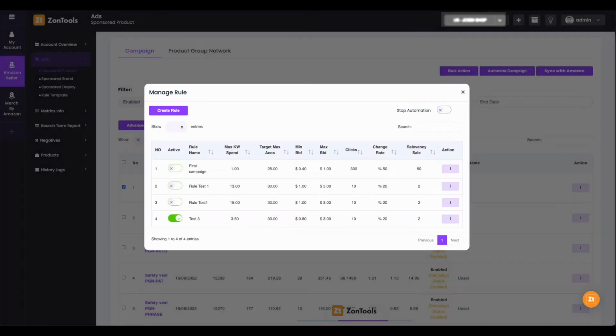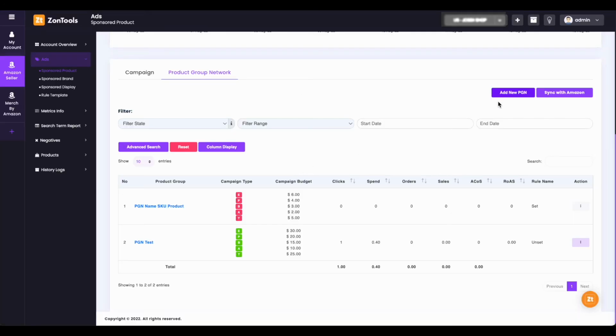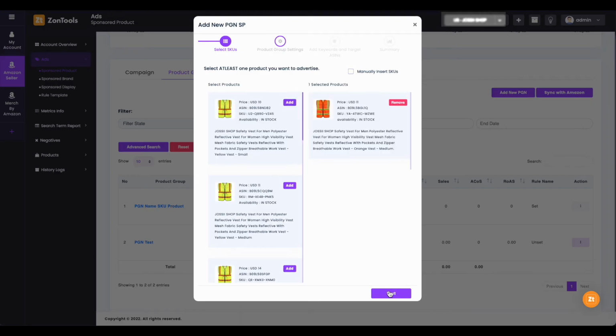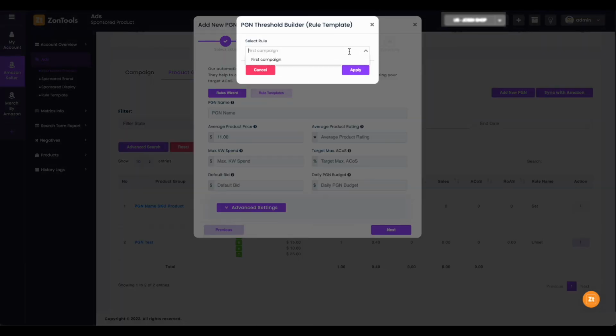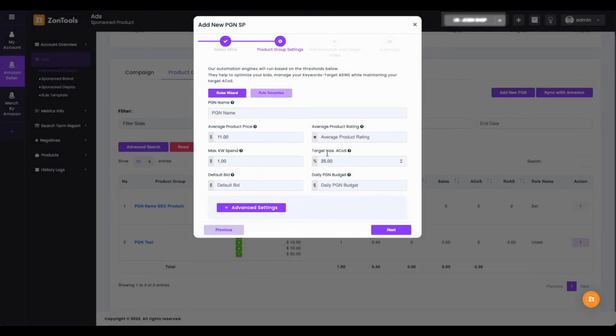And of course, you can also use it for your PGN creation. Click Add New PGN. Go to PGN Creation Steps. When you're on the Rules Setup page, you'll see the Rule Template button. Now you can choose to use the rule template we created earlier. Once you've clicked on the Apply button, the rules will be populated. You simply just need to fill in the rest of the rules needed for your PGN creation.